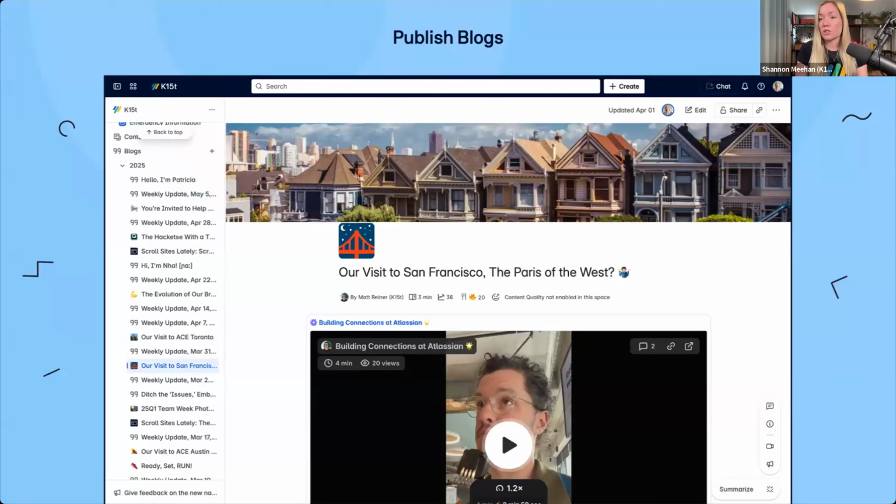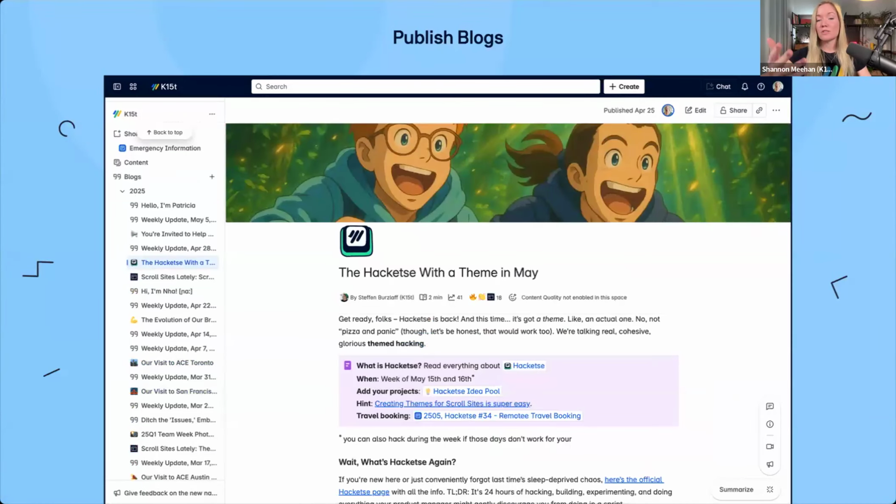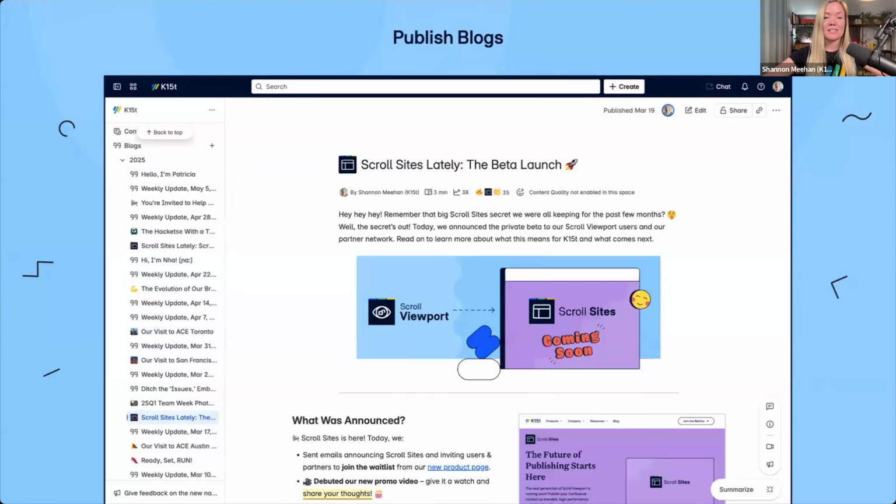Then, of course, like many teams, we have a hybrid way of working. So we use the blogs to just keep each other up to date on what's going on. So, for example, we visited the Atlassian office and what happened there, or maybe we attended a cool conference and we want to let everybody know what happened. We use blogs to share internal events, like we actually have our hackathon going on this week. So we encouraged everybody to get involved. And then, of course, big releases. So I've personally been using blogs to keep everyone at K15T up to date with the Scroll Sites launch and what the team is up to.